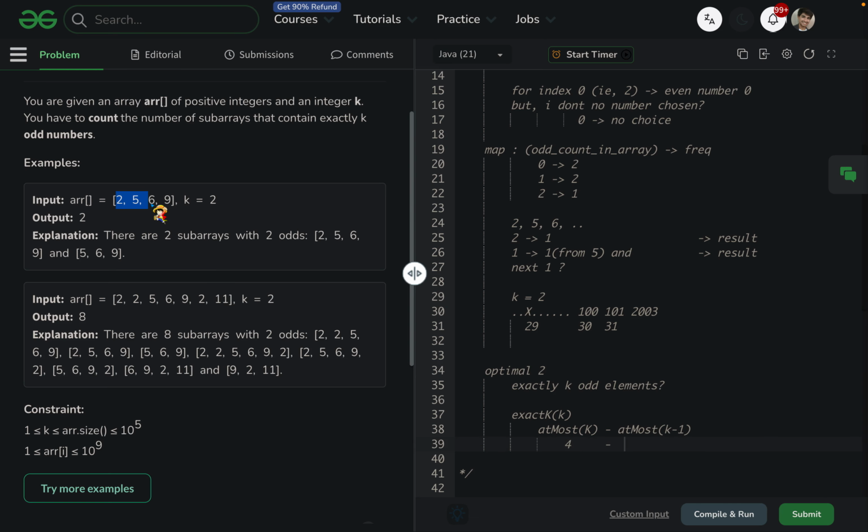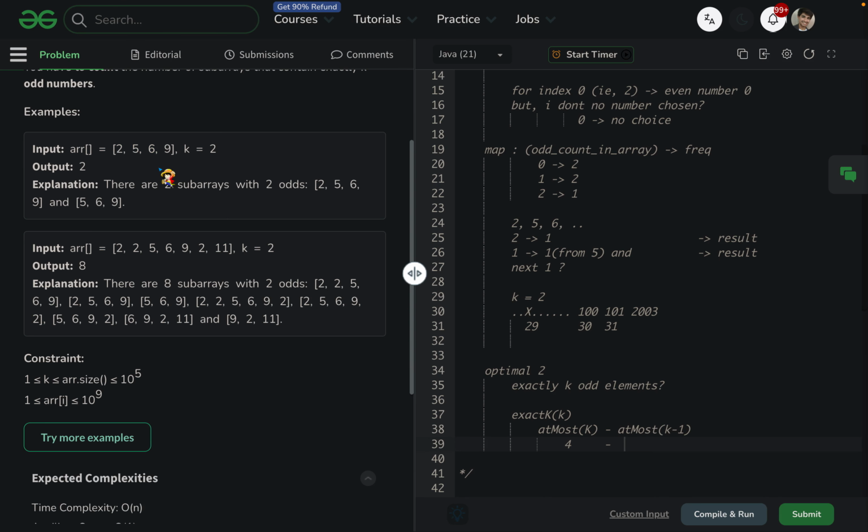So 1, 2, yeah, 2 elements here. So 4 minus 2 is 2. So now we got the drill that, hey, I wanted to have at most k elements, then I can go ahead. So that's a good one.